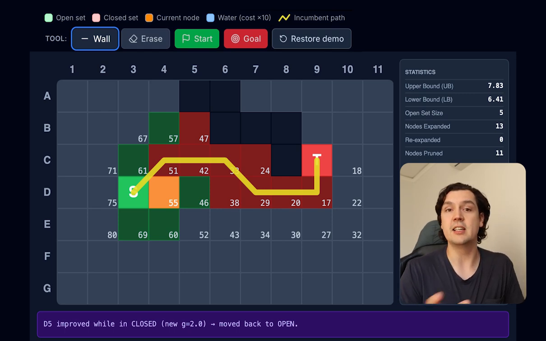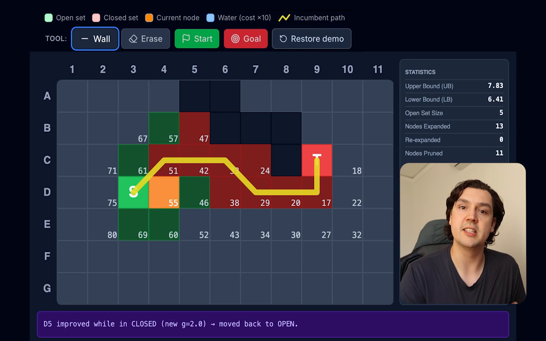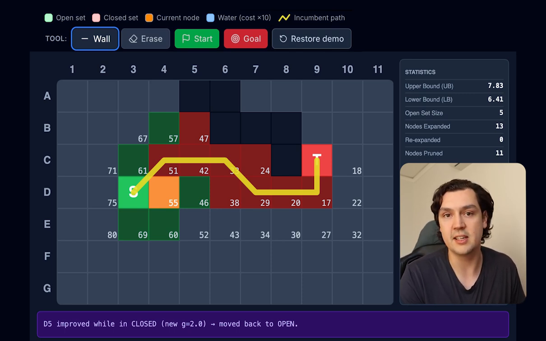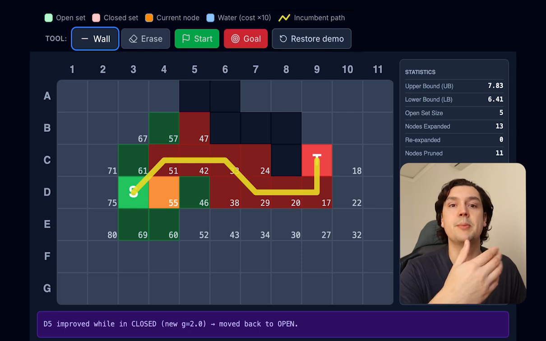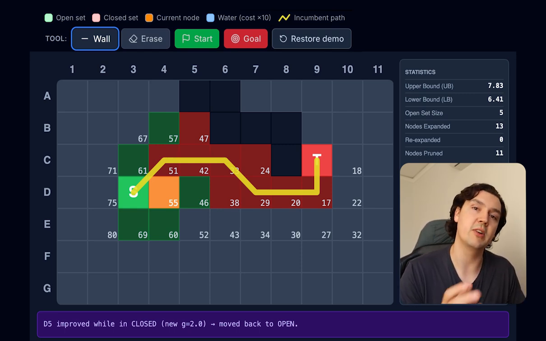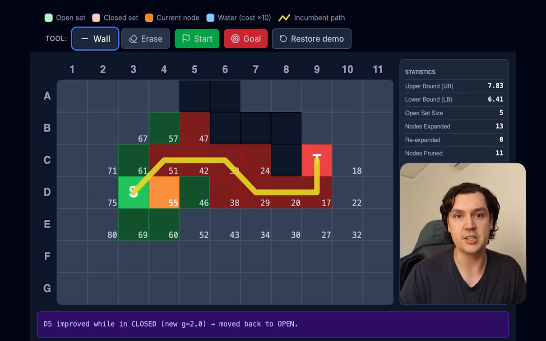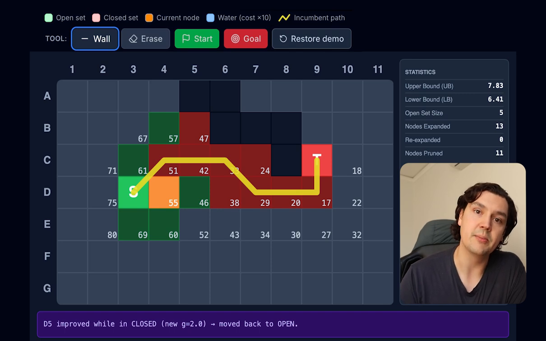So unlike regular weighted A-star, where we just expand things in a greedy sense and they get chucked into closed and they never come back, then you also have regular A-star, which expands things optimally. So of course nothing ever comes back, because you're guaranteed with regular A-star that every node expansion is the optimal path to that node. Here, we do need to bring D5 back. We bring it back from closed and put it back in open, and it might be something that we want to look at in the future.